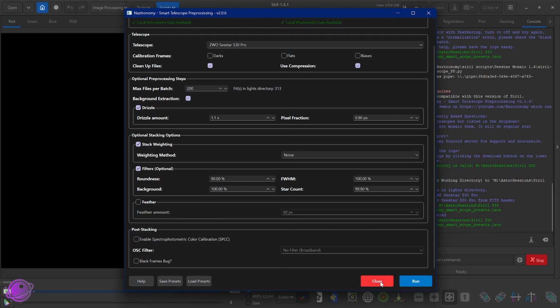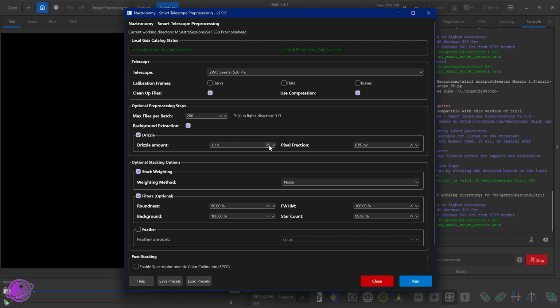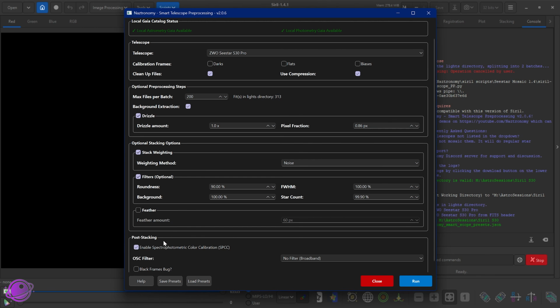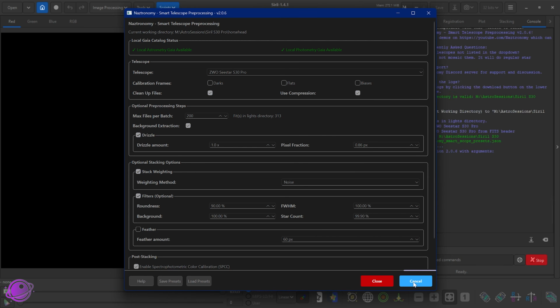On save presets, I'll close this, open it back up. Let's do load presets. There we go. All right, I have things loaded again. I'm actually going to do SPCC just to show you what that looks like, and this is going to be narrowband. Then I am going to click run and we'll let this go.